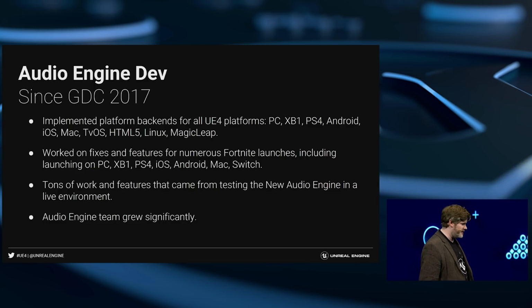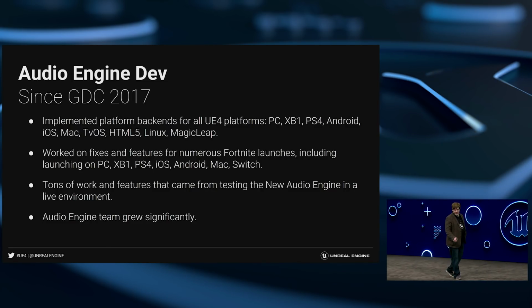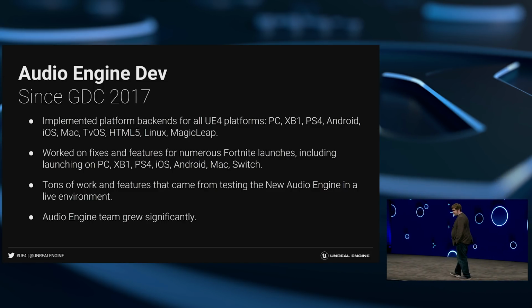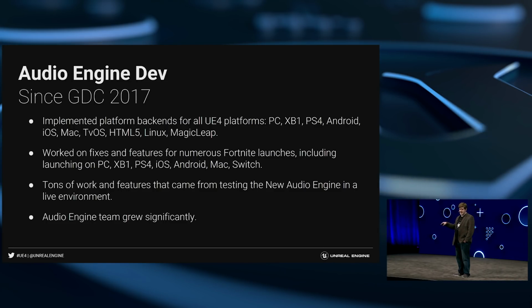We also have a dedicated technical sound designer in the team, and an engine QA, and an audio producer. So the team has grown quite a bit since 2017. In 2017, the entire audio engine team was on stage in my talk. It was myself and Dan Reynolds, our audio QA.